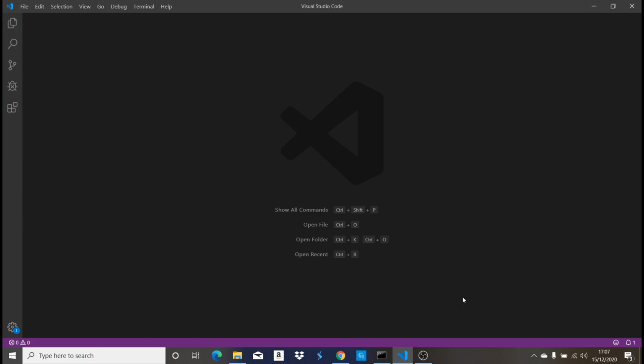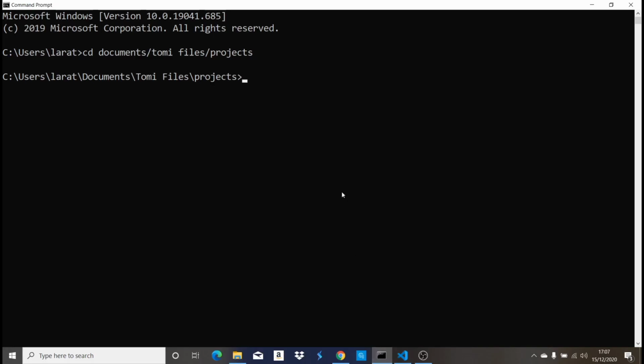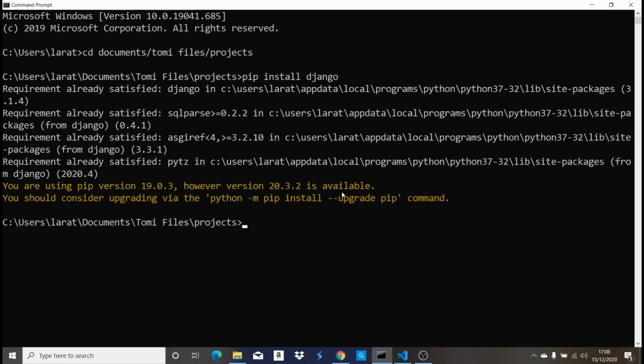So the first thing we need to do is to make sure we have Django installed on our PC. So let's go to our command prompt. To install Django, we just need to type pip install Django. Now this command will install Django on our computer. But since I have Django installed already, it's going to tell me something like requirements already satisfied. But for you, it should go ahead and install Django. As you can see, it says requirements already satisfied.